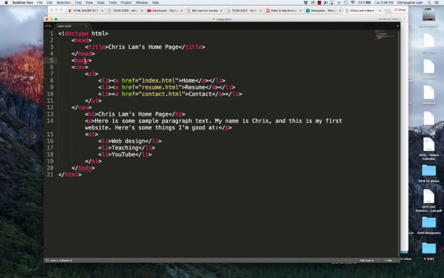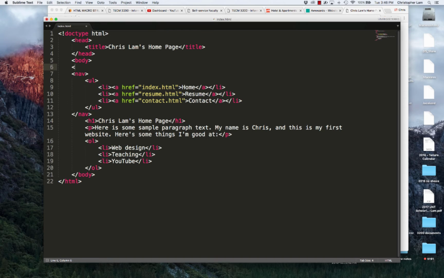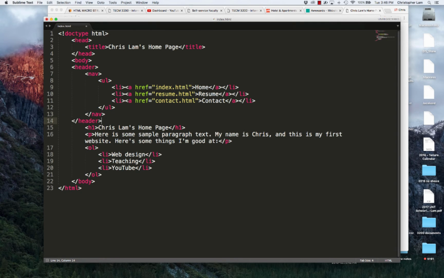And so what we'll do is we'll start with the header. One tag that's really helpful in HTML5 is the header tag. And so inside of our header, I will just put my navigation bar. So now we're introducing some structural elements, some macro structure, into our HTML document. So we've got our header.